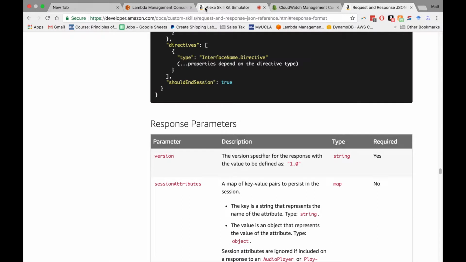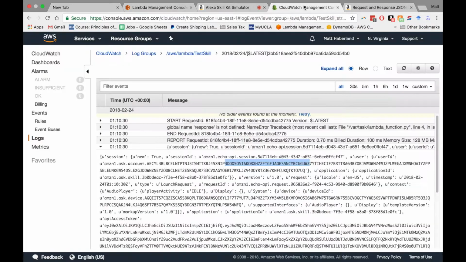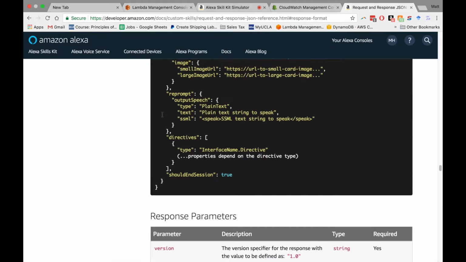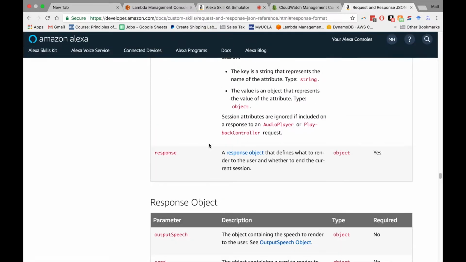Okay, so what did I just learn from that? I learned that my response is required to have a key in there called version, and it has to have a value of 1.0. That's all there is to it. It's telling us that that's required, and it's supposed to be a string. Okay, what else? Session attributes. So this is showing us what it looks like, and this is going to detail each of these things. Session attributes. Is it required? No, so we're going to forget about it right now.